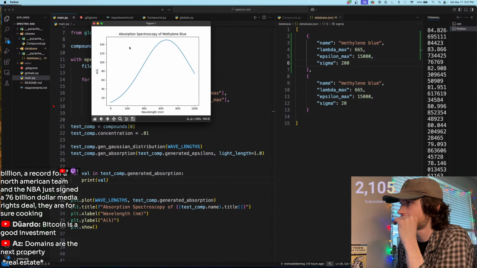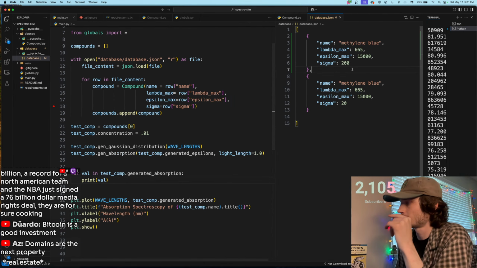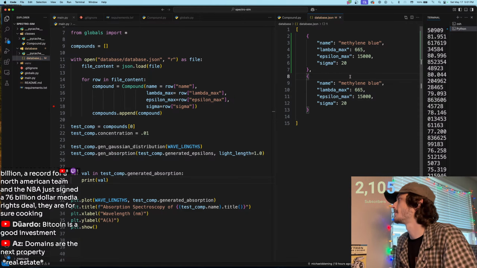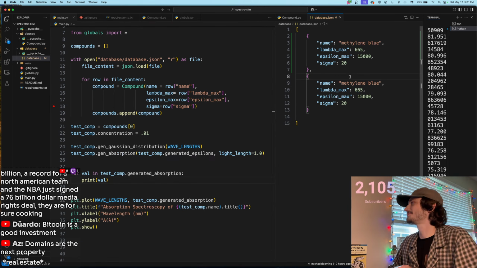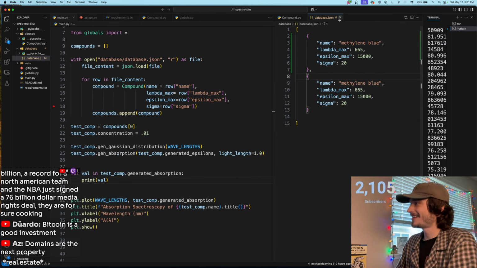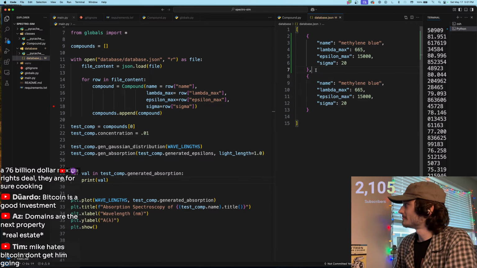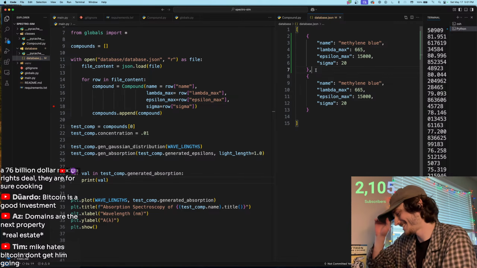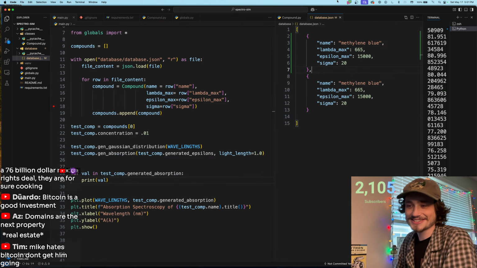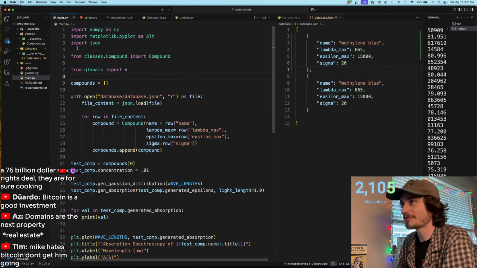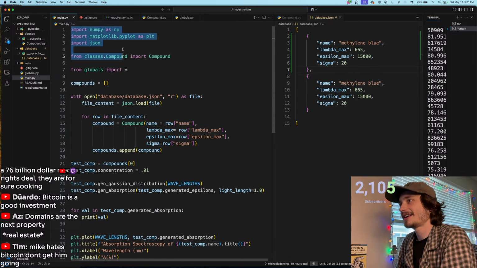AZ says real estate. Domains, you think? What kind of domain names are you stacking up on, AZ? Tim says Mike hates Bitcoin, don't get him going. I don't hate it. I'm just not a believer. I mean, yeah, it has value in terms of what people give it, but I don't.